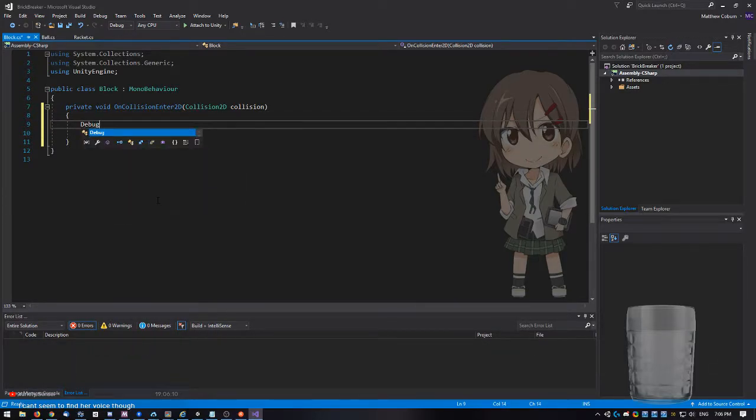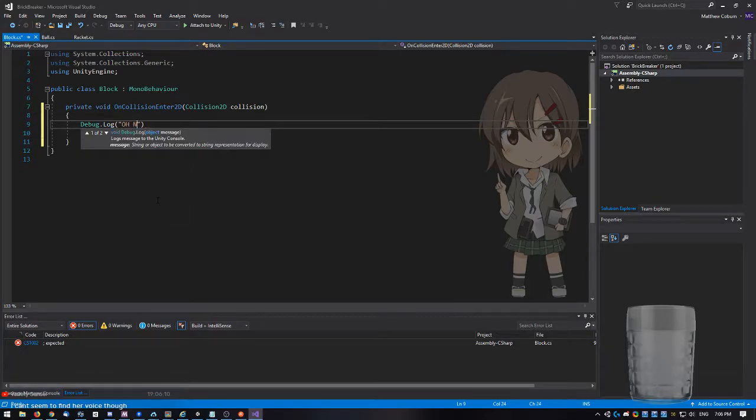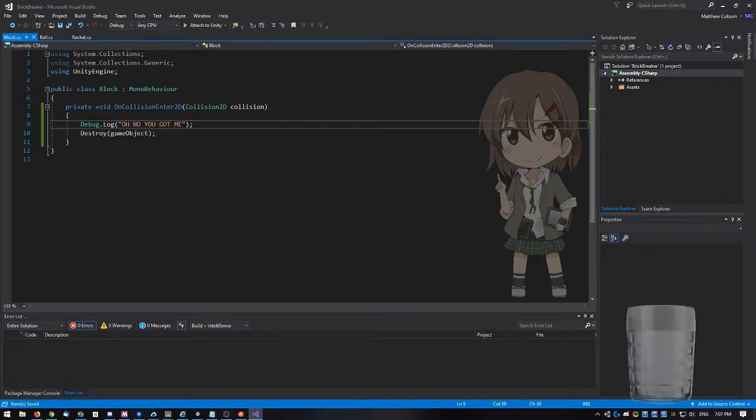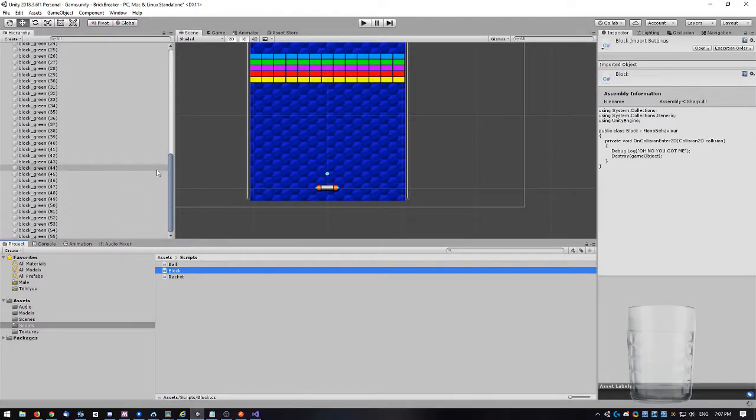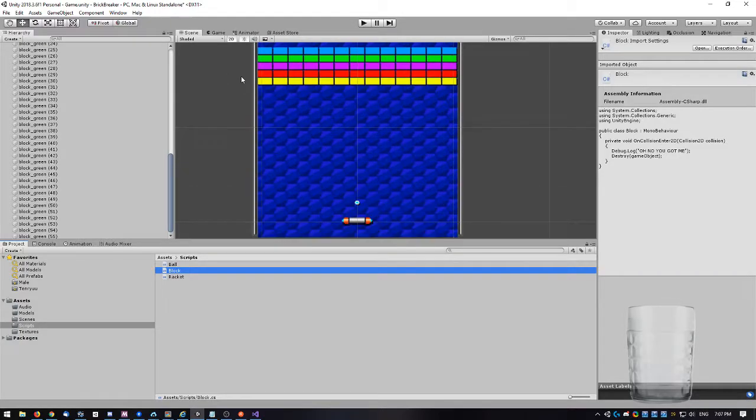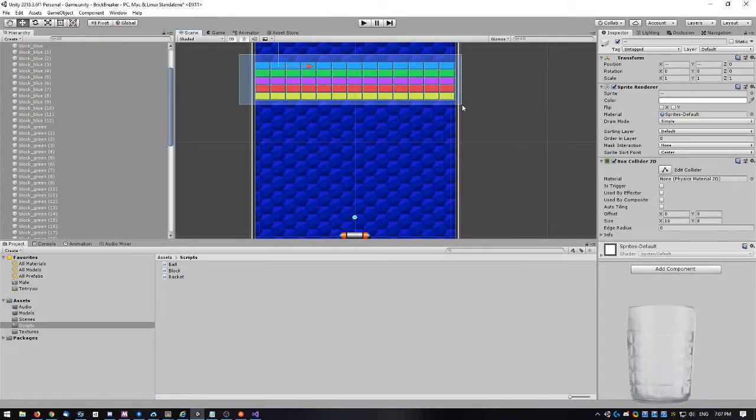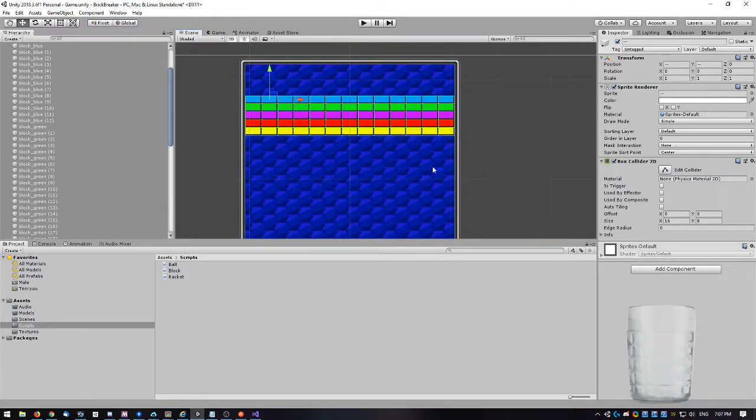And for good measure, we'll just put a Debug.Log. Oh no, you got me. There we go. And there we go. So, okay, and then all we have to do is basically just save, go back to Unity, in the inspector view, we just select all of these like so. Just click and drag the mouse so you lasso them. Then you go Add Component, look for Block, done like so.